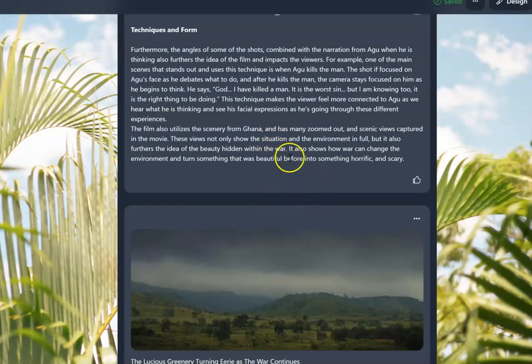So another technique that is used in the movie is a lot of close-up zooms, or zoomed-in shots of Agu when he's doing certain actions or when he's having specific thoughts. And it helps to make the viewer feel like they're more connected to Agu.